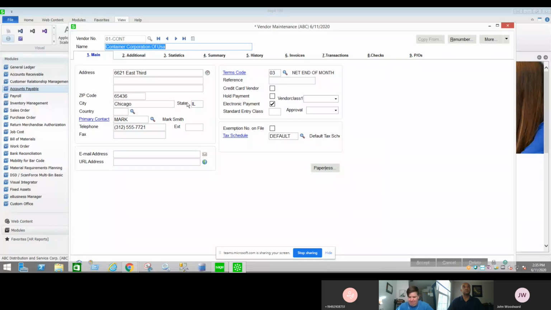Now, the main tab of the vendor record: address, primary contact, terms code, reference, credit card vendor flag, hold payment flag, electronic payment. Do they use, or would they need to use, or would like to use ACH payments to pay vendors?